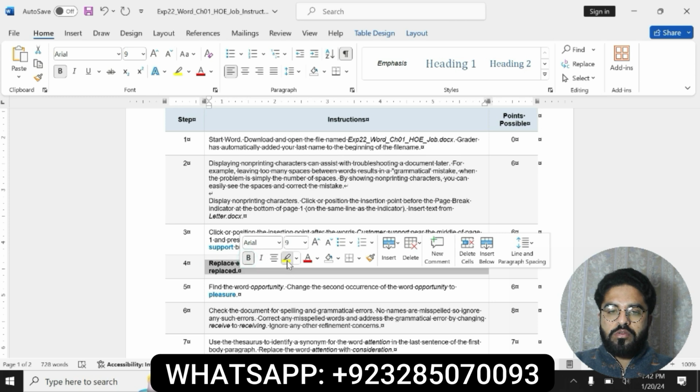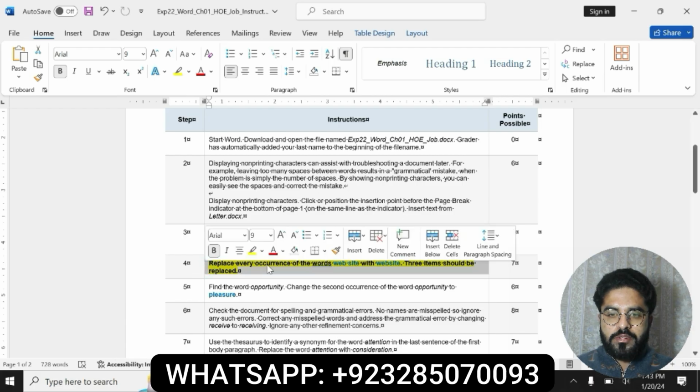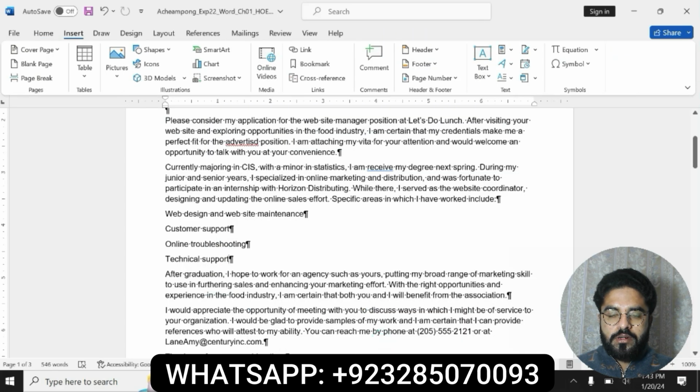Now we will move to question number 4. Question number 4 is: replace every occurrence of the word web site with website. Three items should be replaced. In this question, you will have to find the keyword web and separate site and then replace it with website.